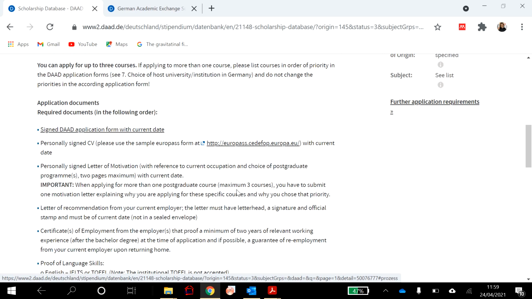I'll take you through how to apply for the courses directly with a sample. But the application you need for DAAD is a signed DAAD application form with a current date. I'll take you through that. Then a personally signed CV, and you have to use the Europass format. If you just click on it, it will take you to how to design your CV in the Europass format. So just click on it and it will show you.